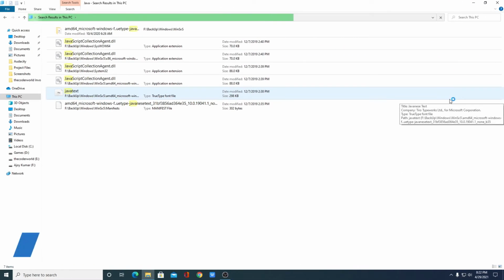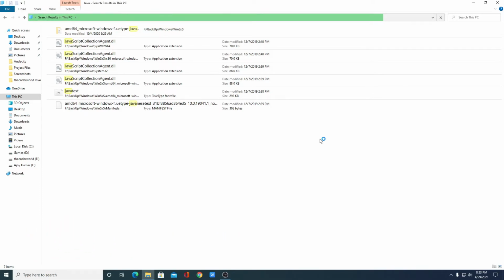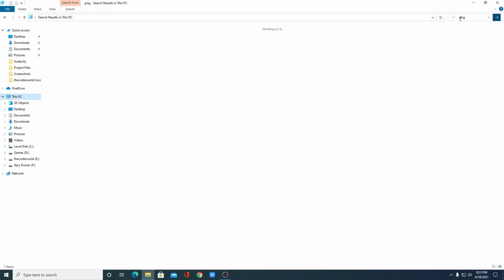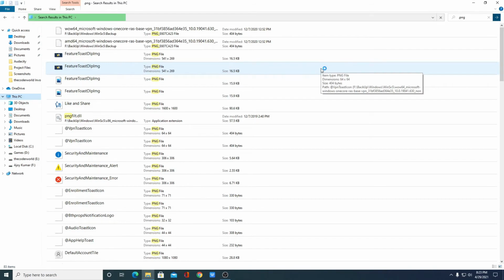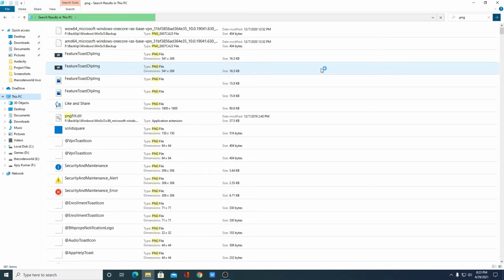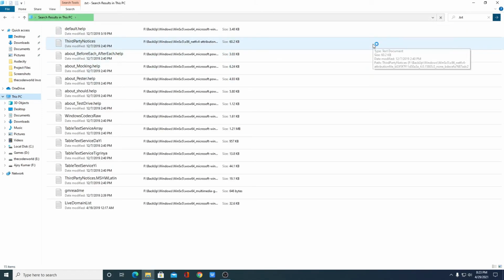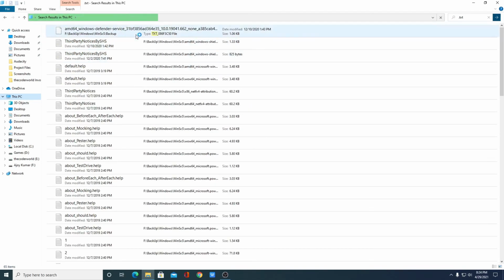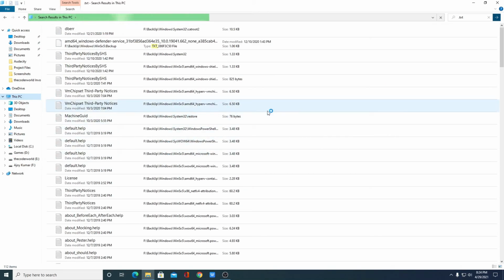Now let me show you one advanced trick. Say for example, you want to find all your PNG images in File Explorer. For that, simply write dot and the extension of your file. So here I have used .png. Here I will get all the PNG images. Similarly, you can use it for MP3, MP4 format, JPG format and any other format. So for example, I want to find text files. I will simply write .txt and hit enter. Here I will find all the text files with the txt extension. Here you can see, here I have the text files. Similarly, you can search other extensions too.